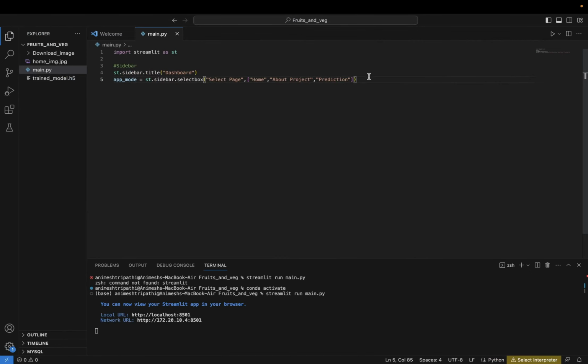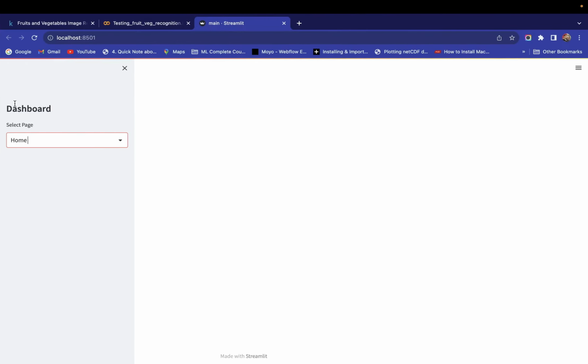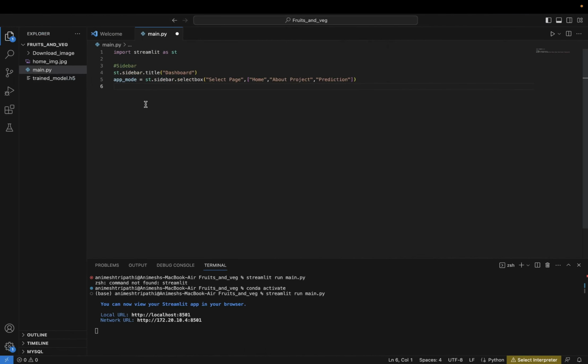Now let's go here. Now we have to make each page. We have to make the home page, the about project page, and the prediction page. Okay, so first of all let's make the home page. To make the home page, let's write here main page. This is our first page of the app, which is by default. So I am writing here if app mode is equal to home, then run this script only. Okay, then we will do everything inside this.